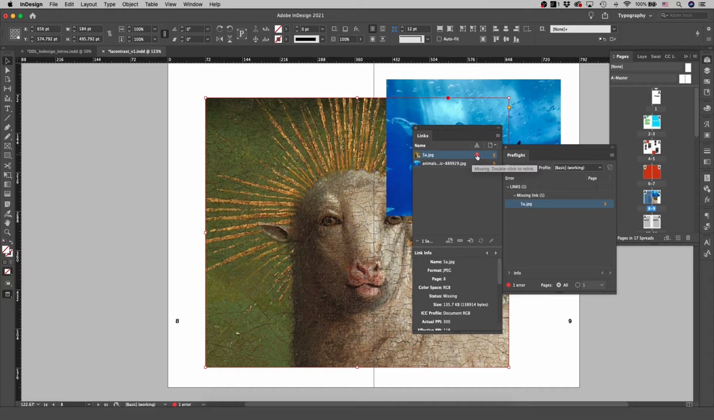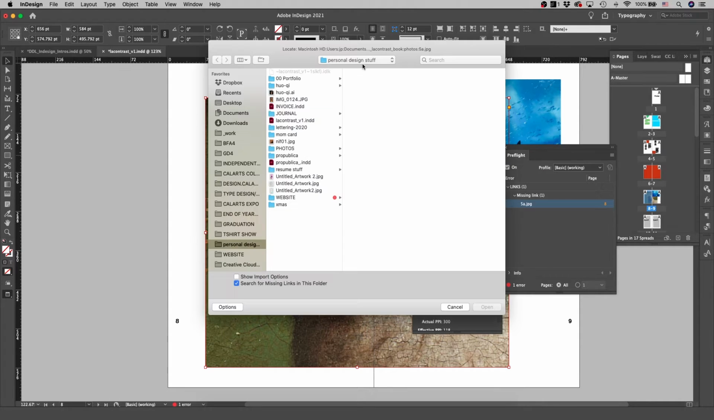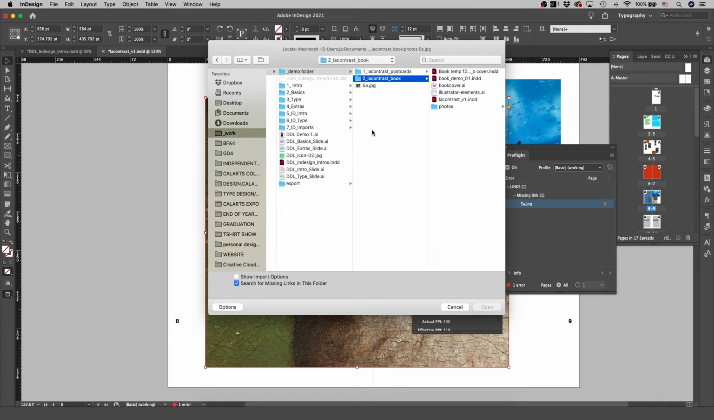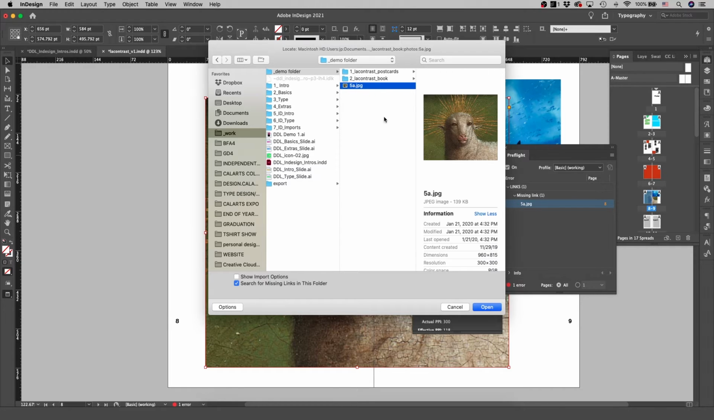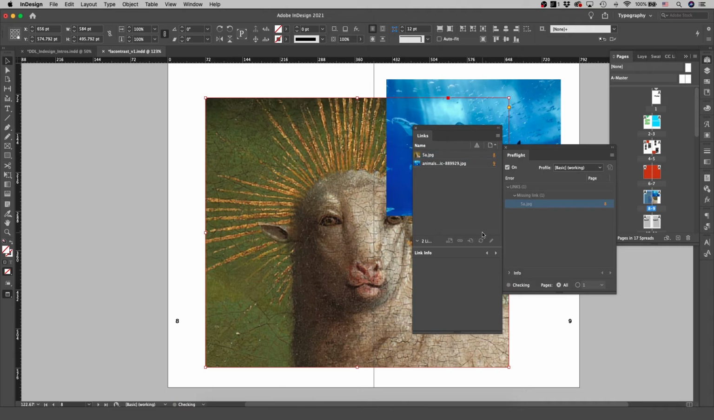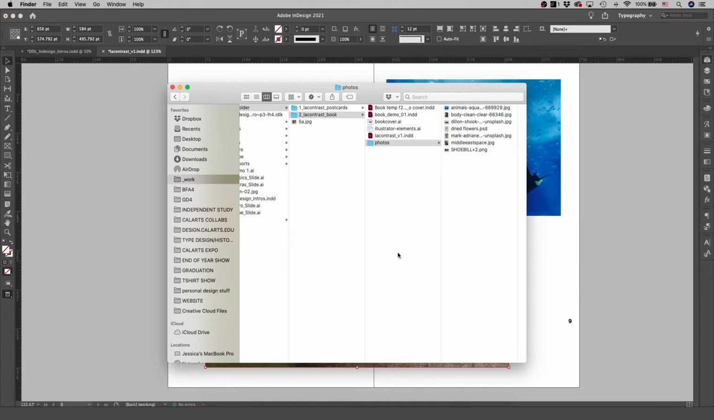So this says missing, double click to relink, so that's exactly what you can do. And we can go to our folder, and since we know that the image is here, we can go ahead and open this, and it'll relink your image. However, this is only best used when you're actually moving everything to a new folder.